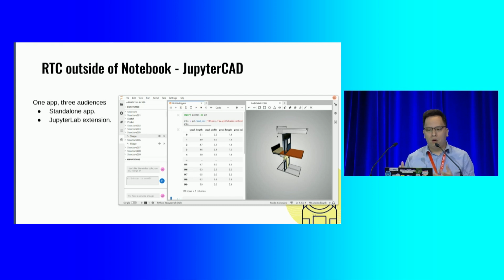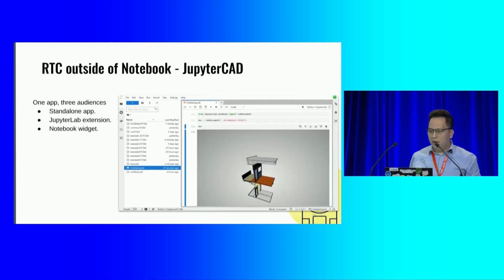JupyterCAD can also be deployed as a JupyterLab extension. Here I have the normal interface of JupyterLab, where I can open notebooks and write code. And I have also the interface of JupyterCAD, where I can work with my geometry. And this kind of extension targets the intermediate user who wants both the JupyterCAD interface and also the notebook to do data analysis. And JupyterCAD can also be a notebook widget. We can use it inside a notebook, and it targets advanced users who want to use the JupyterCAD API to modify the geometry programmatically. And actually, to build this widget inside notebook, we use the widget framework of David. He talked about it before.